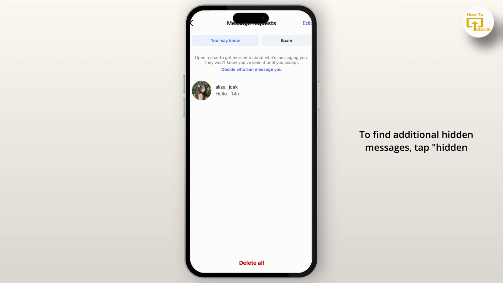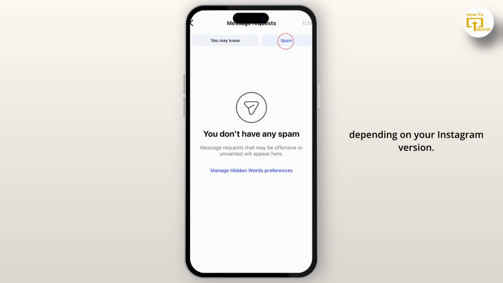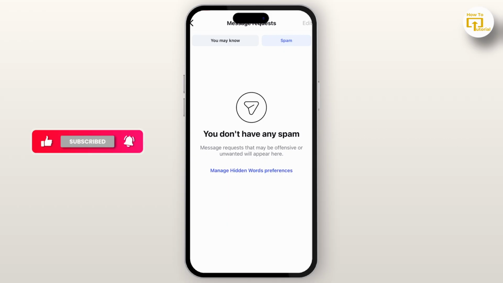To find additional hidden messages, tap Hidden Requests or the Spam section, depending on your Instagram version. This folder usually contains messages that Instagram has filtered as potential spam.